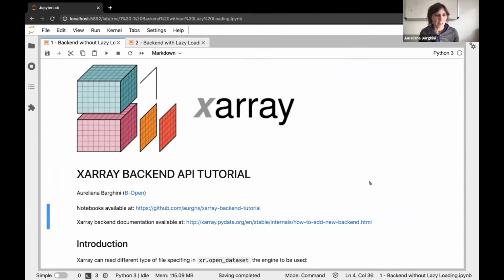Hi, I'm going to present the new Xarray backend API. And that is really useful to add new backends for reading new data types, new file formats. You can find this notebook here. And if you want some more detail, you can see the backend documentation of Xarray here.